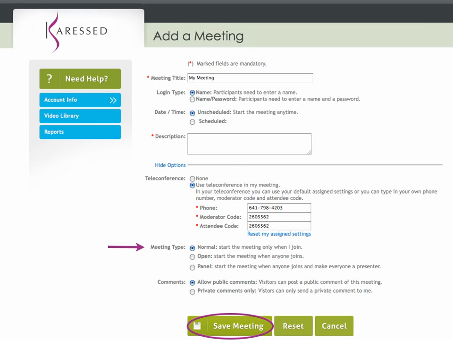And then comments. Allow public comments or private comments only. Do you want everyone to see the comments that people are sharing, or do you want them to only be able to talk to you as the host? So that's what that is. And also, if you want to remove the attendees' names or the amount of people that are in the meeting, you don't want people to know who's there and how many, you can do that, but it's not something you control. You have to contact customer service. They will set that up for you and make that happen for you, okay? So go ahead and click Save Meeting when you're ready to go.